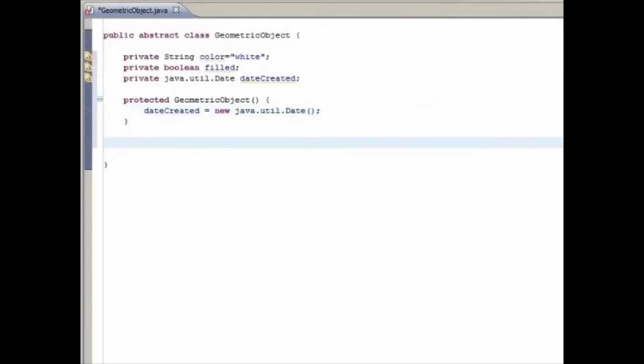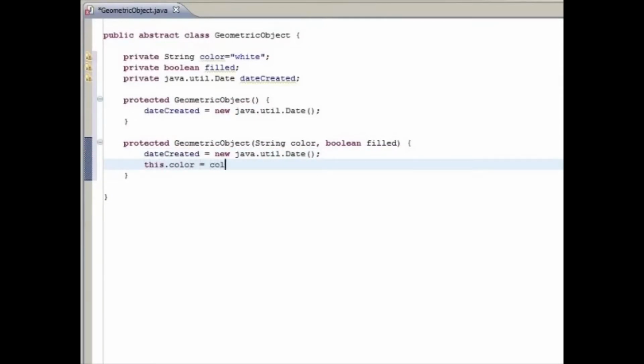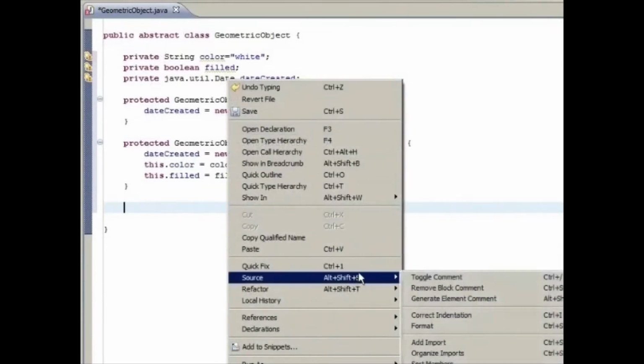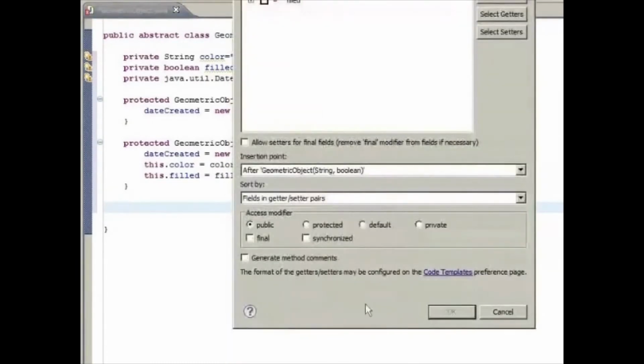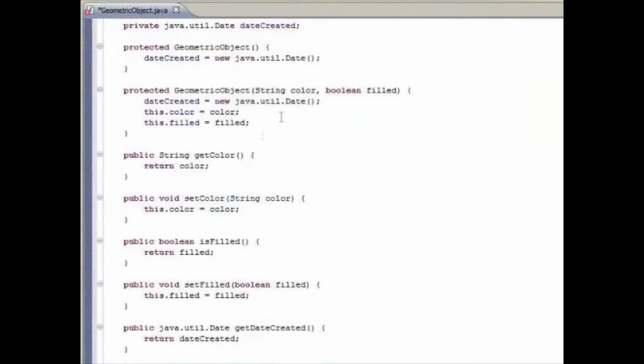Okay, and again for the other constructor, so protected GeometricObject, String color, boolean field, initialize the dateCreated object, this.color equals color, this.field equals field. Okay, next thing we're going to have some getters and setters for the color, so I'll just get Eclipse to create these for me. We're going to have a getter and setter for color, getters and setters for field, and only a getter for getDateCreated. Alright, and Eclipse has put all those in for us.